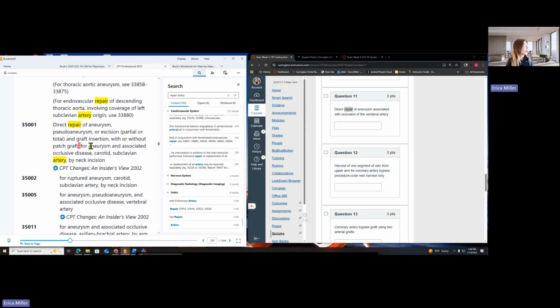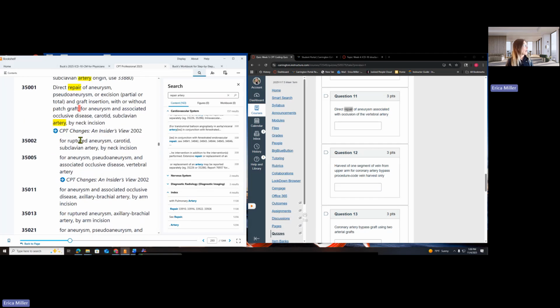And associated, now this is for aneurysm associated occlusive disease, but it's the wrong artery. This is carotid, subclavian, etc. So come down a little bit, and now you're going to be at for aneurysm, pseudoaneurysm, and associated occlusive disease for vertebral artery, 35005. All right.